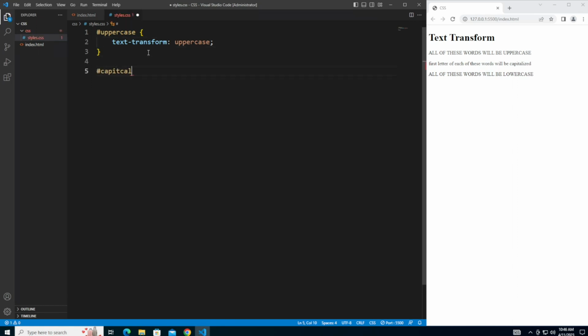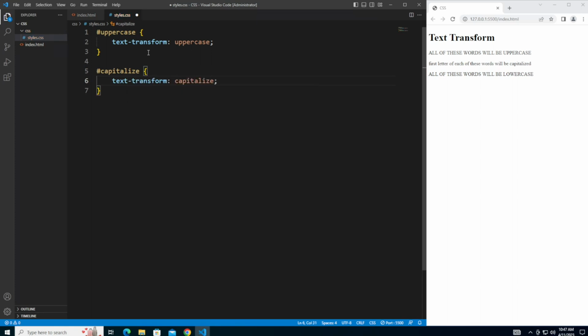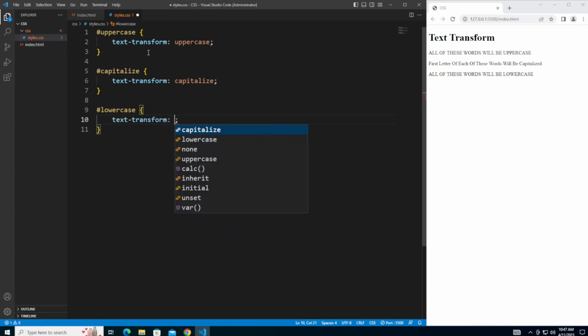Now for the capitalize ID, give it a text transform of capitalize. And for the lowercase ID, give it a text transform of lowercase.